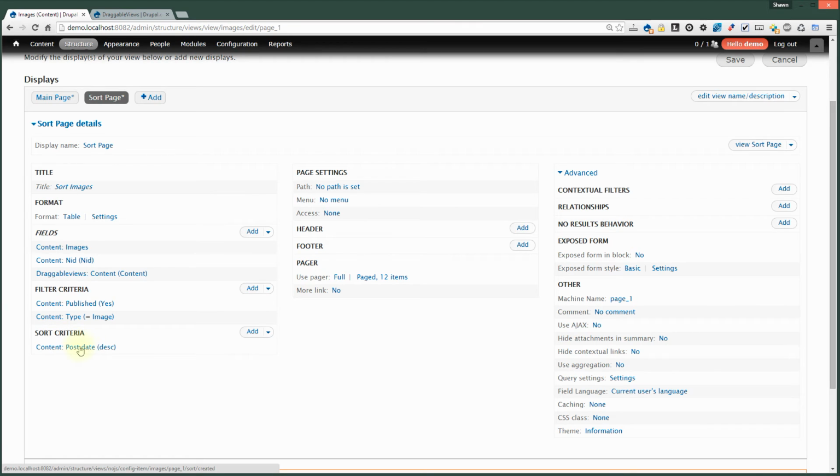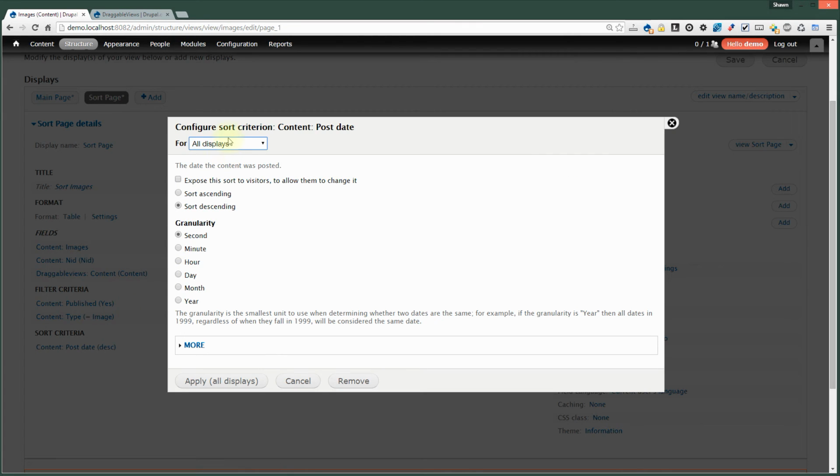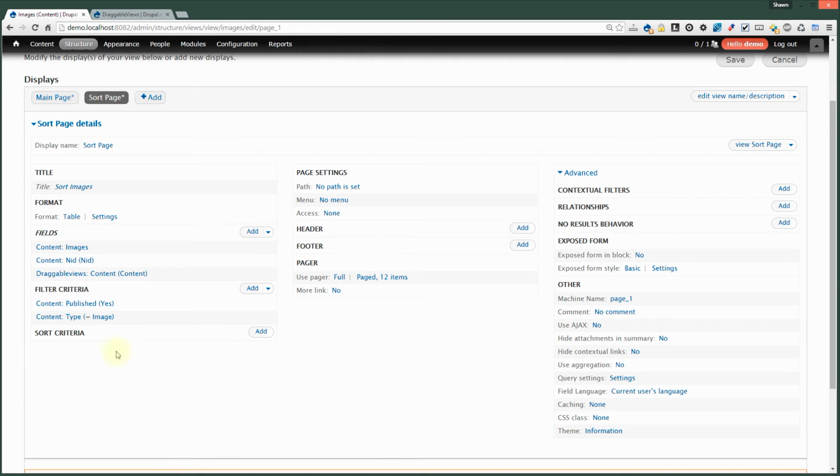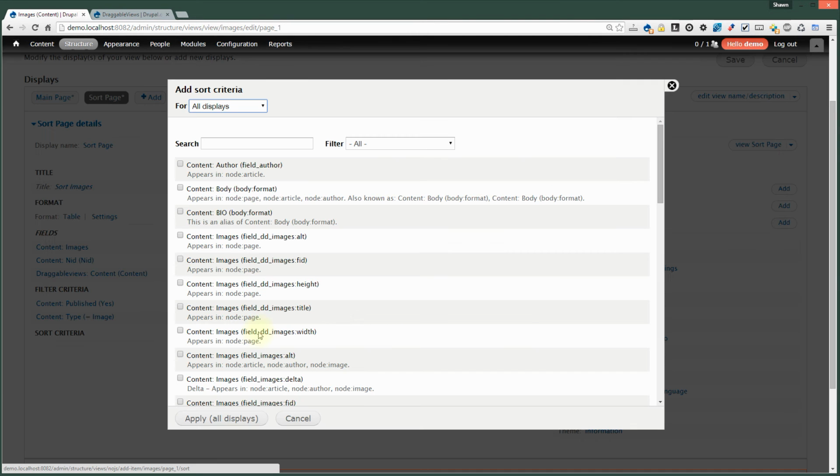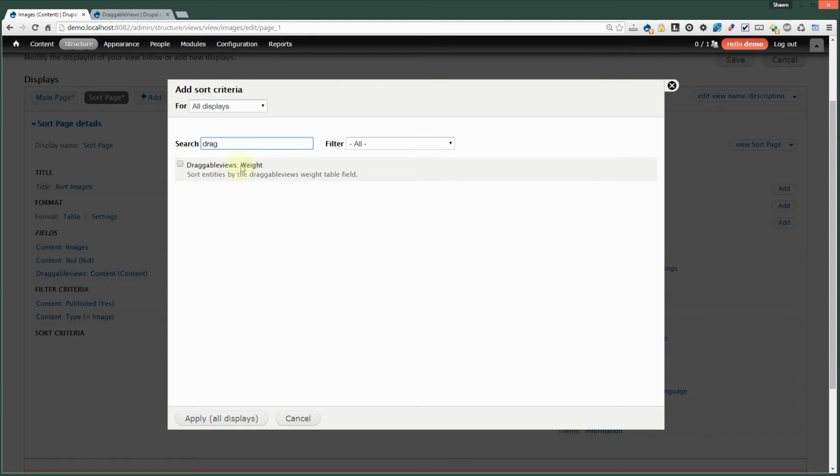And we're going to change the sort criteria. This we can leave to all displays because we're going to use the same sort field for both the sorting view and the main view. And that is draggable views weight.